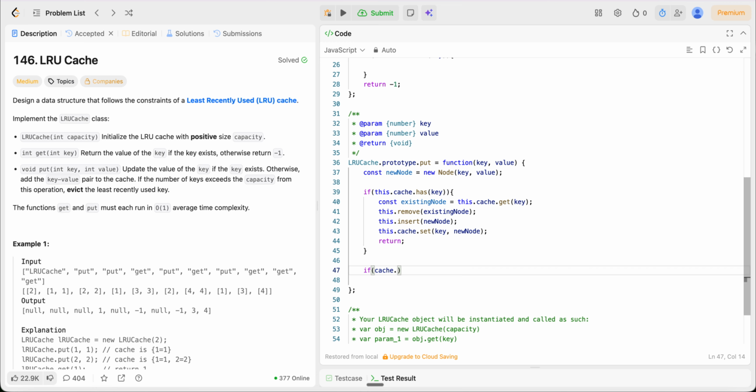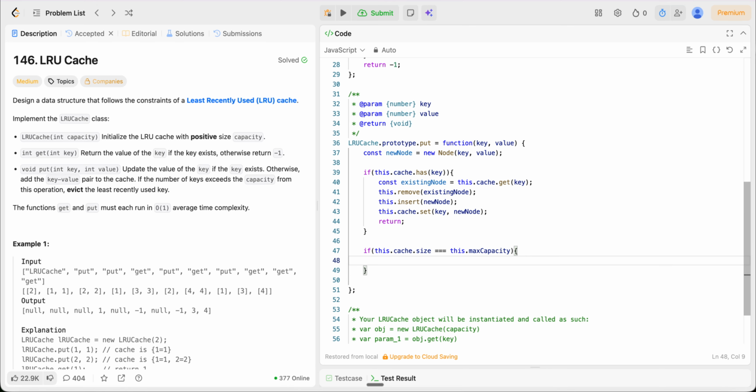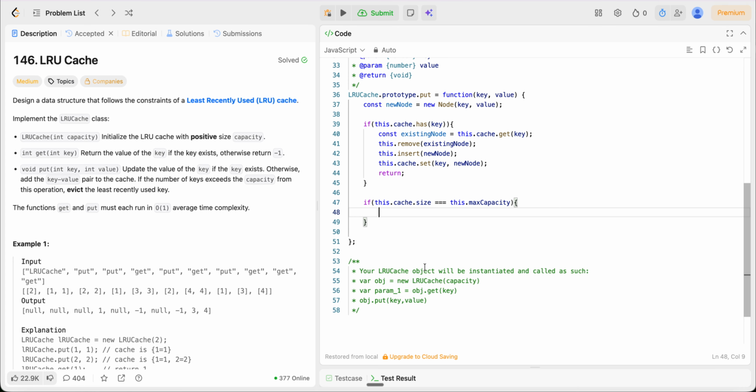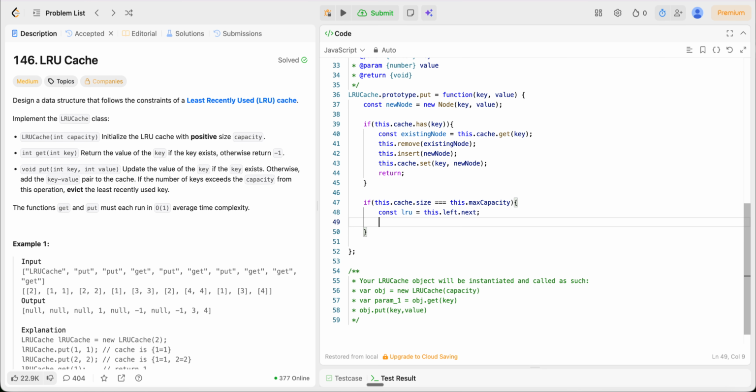And now we have to also check if cache dot size is equal to, so if the node is not already existing, if the capacity of our map is equal to the max capacity, that means we do not have any space for the new insertions. In that case, what we have to do, we have to get the LRU, least recently used, that is nothing but this dot left dot next. Once we get that this dot left dot next, what should I do?